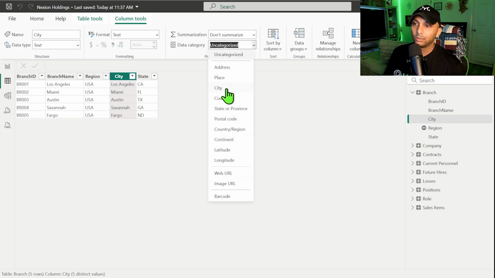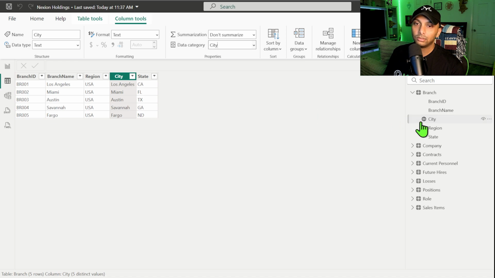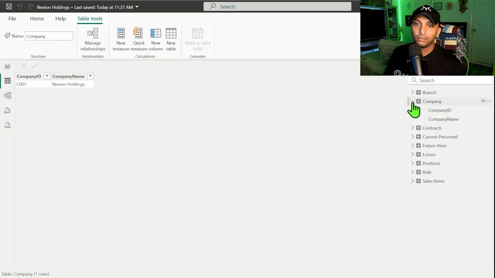We also have cities. We're going to change that too. So once again, same thing. And then we have state or province. So we're going to change that as well. So we're going to do this for every single type of data file that we have, just so they're all formatted properly. So that's the first thing that we'll do. So company, we don't have to do anything there.